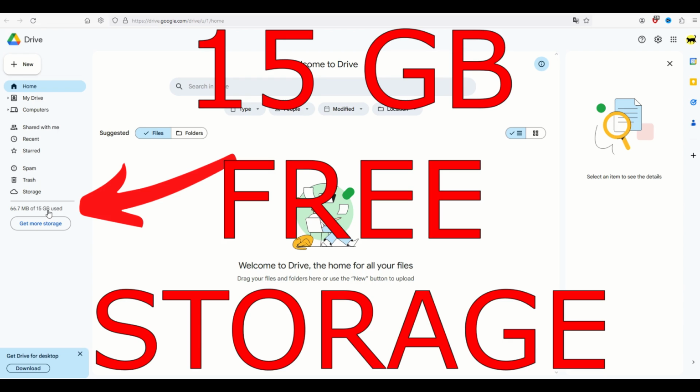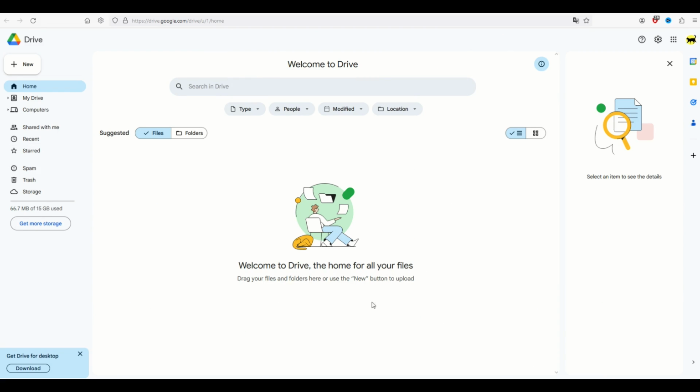of free storage. So I can have files that I can upload in here, and I can use this now like a cloud service. So if I'm overseas or if I'm sharing with a friend, it's 15 gigabytes for free that you can use simply by setting up a free Google account.